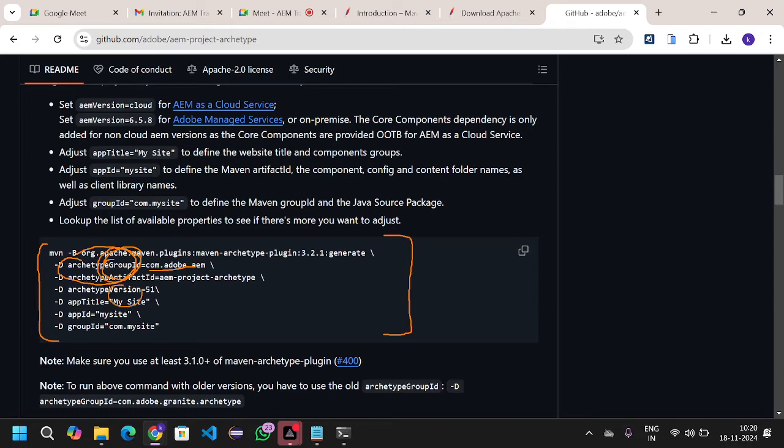Next, version. Currently in AEM, the current version is 51. You can use any one of the versions. Generally the latest version is 51, but in our AEM, whatever the standard version is, we will use that version and then we will develop the project. Next, app title. You can give any name based on the project name. Next, app ID. This is the app ID.